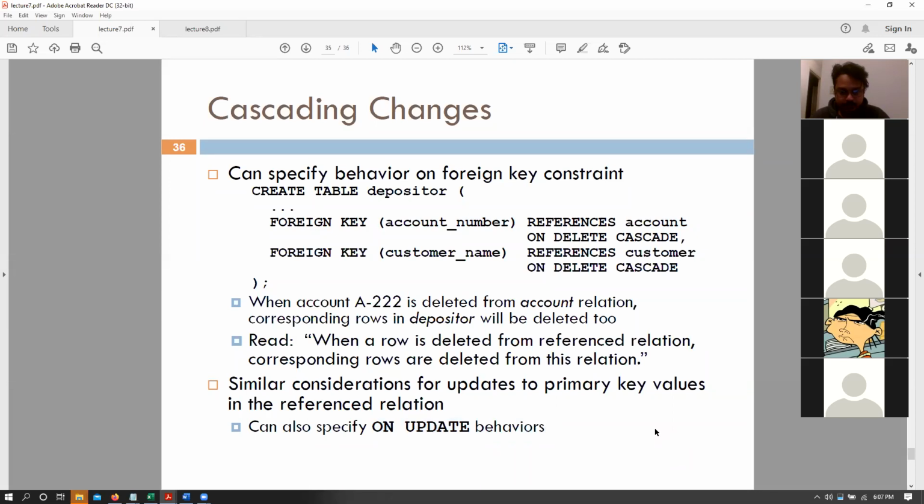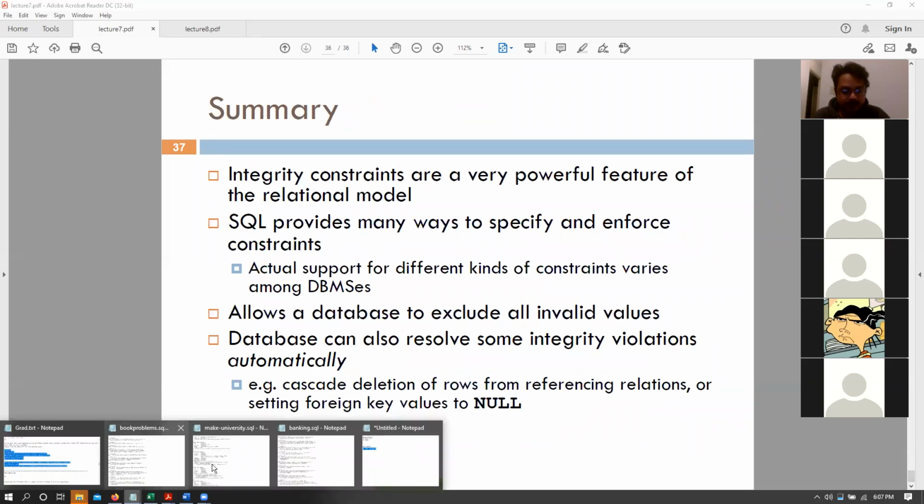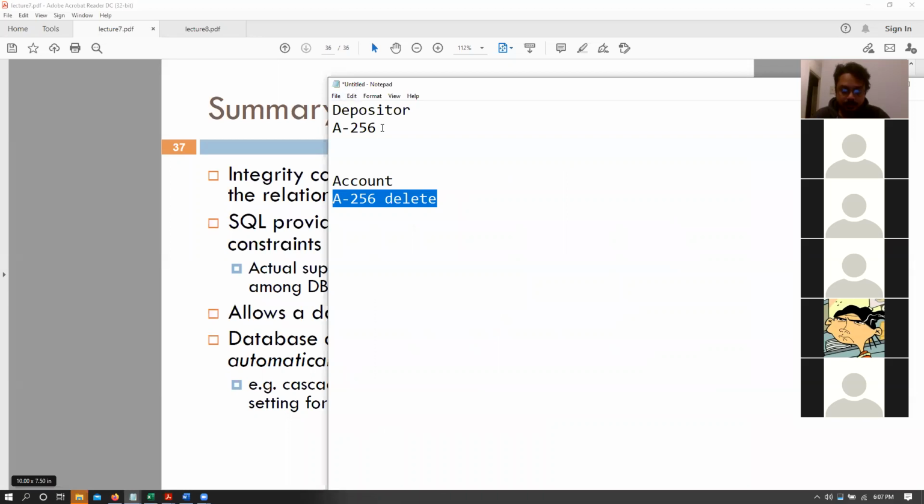Okay, any questions about this? Does it make sense why we would need to delete the depositor relation first before we delete the account relation or the account tuple? Does this part make sense? Like why deletion would be necessary, or are you guys lost? Make sense? Any questions about this part? Fairly easy, right? Okay.